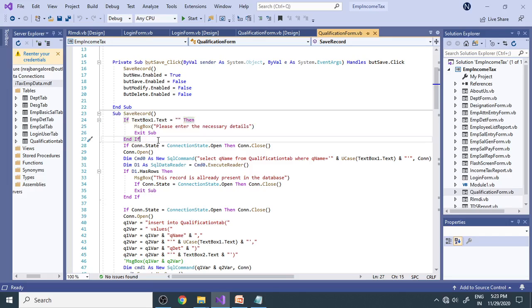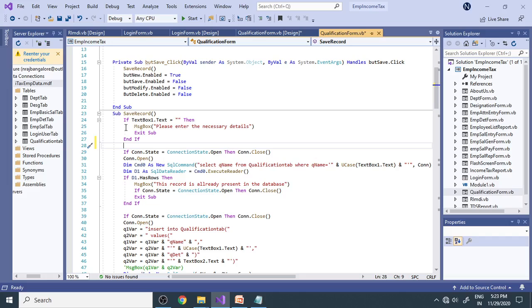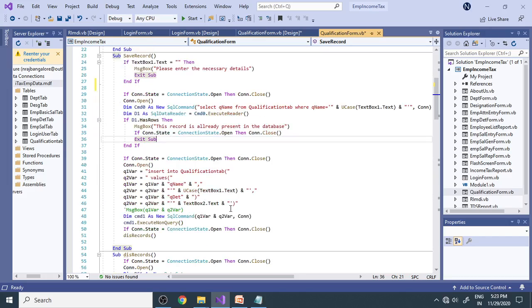This is what we call validation, text input validation, to check whether there is data or not. If the data is present, then we'll check whether this particular name is already present in the qualification table. If it is already present, there is no point entering the same record again. Therefore, we will give the message that this record is already present in the database. You are not supposed to enter the same data again. Exit sub, so it will not continue the coding. If not present, then we will go to insert the data. So here is the code to insert the data.